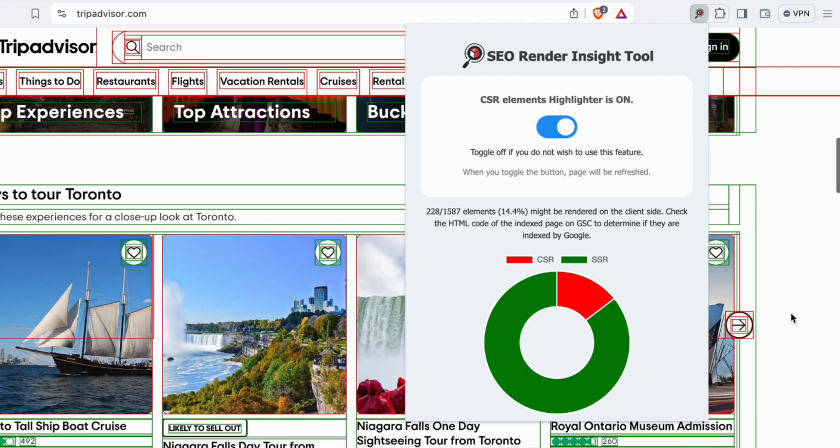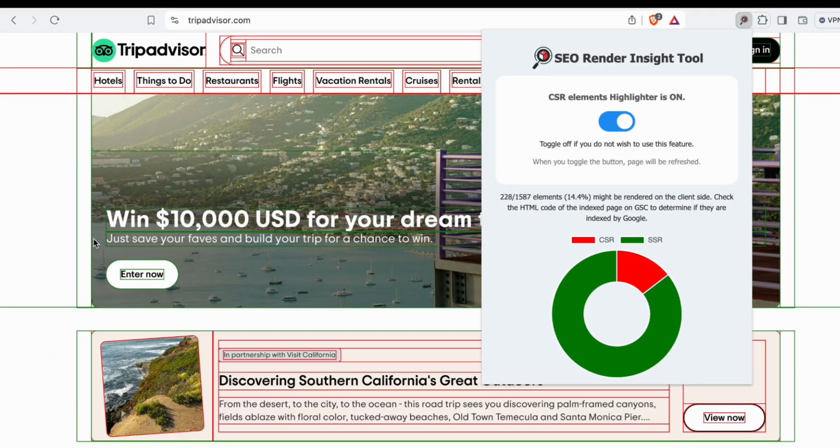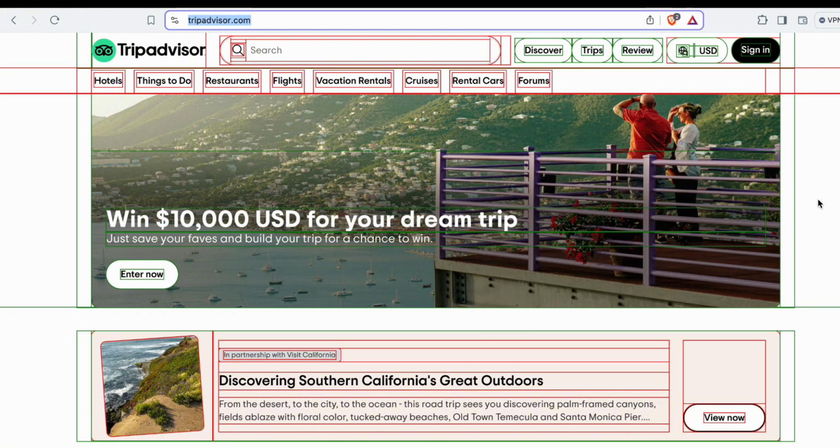After this, you will see some elements with red borders and some elements with green borders. And this pie chart is also here. So you can see, for example, here 14% of the page content is rendered on the client side. So maybe we need to worry about it if there are important elements of the page for SEO.